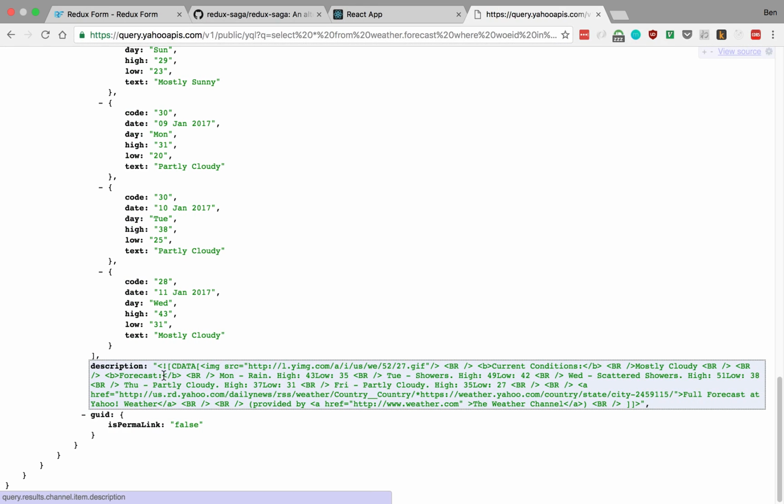That will give us this big string. And this string is actually HTML. If you get rid of this beginning part and this end part, the rest of it is valid HTML that we would like to show on the screen. We just need to get rid of those beginning parts. I'm just going to do a search and replace to get rid of them. And then once we do that, we just need to render this string as HTML.